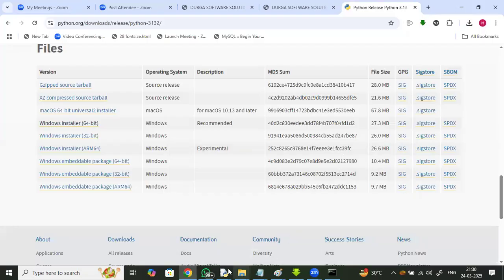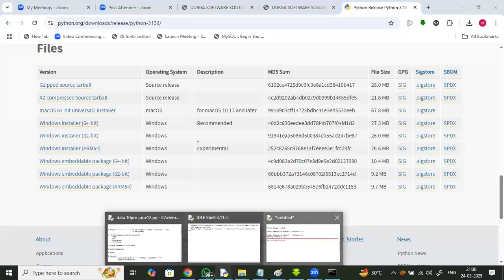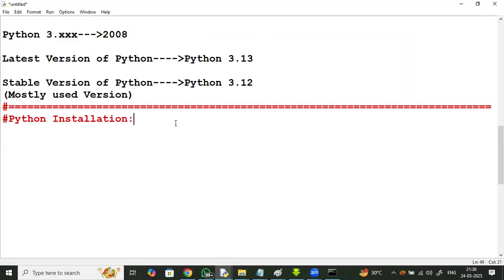Now go back, right? So that is the Python installation. Go to the python.org website, go to the releases, and in that go to the specific release. Select the Python 3.13 version, and once you download it, install it.